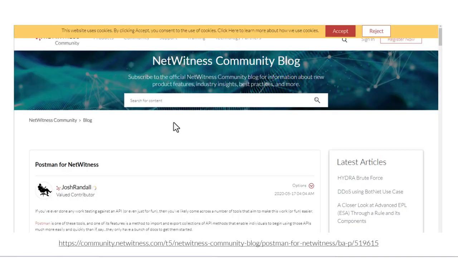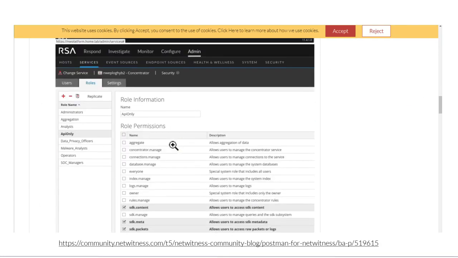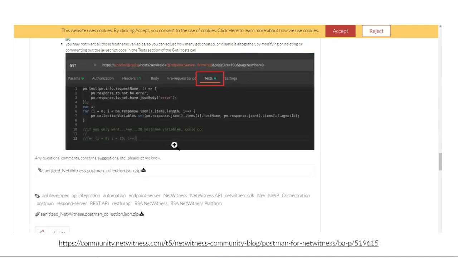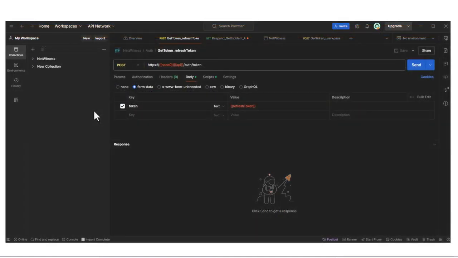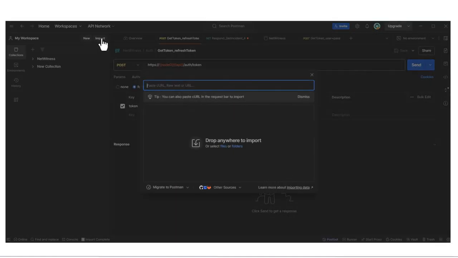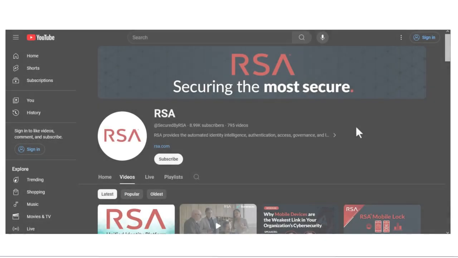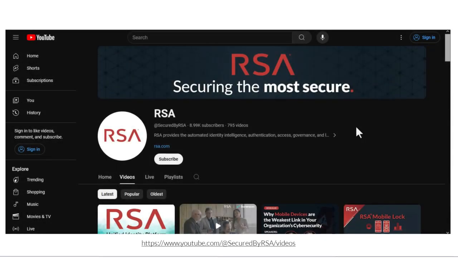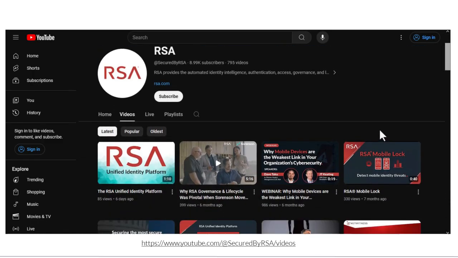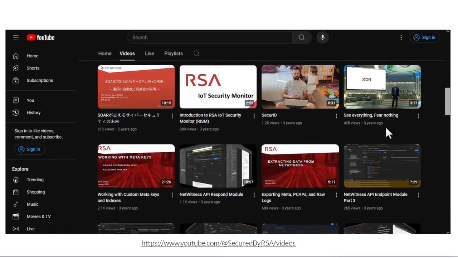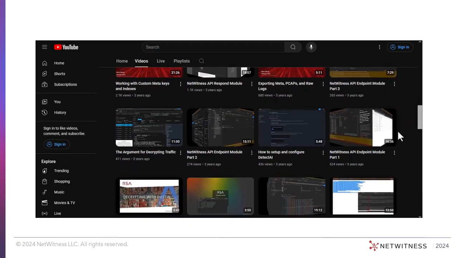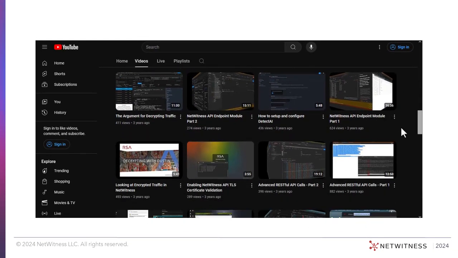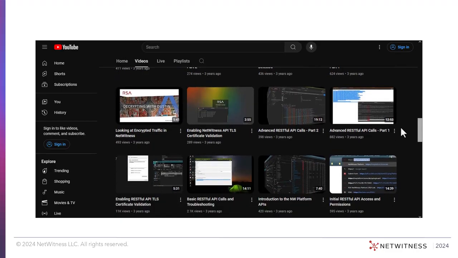Next, go to this NetWitness blog. Download the zip file attached to the bottom of the post and extract it to a folder on your PC. Then simply open up Postman and import that JSON file. The author of the post, Josh Randall, also has a few videos explaining how the APIs work and how to interact with them. If you have any questions after this video ends, definitely go check out Josh's videos here. We'll come back to Postman later.